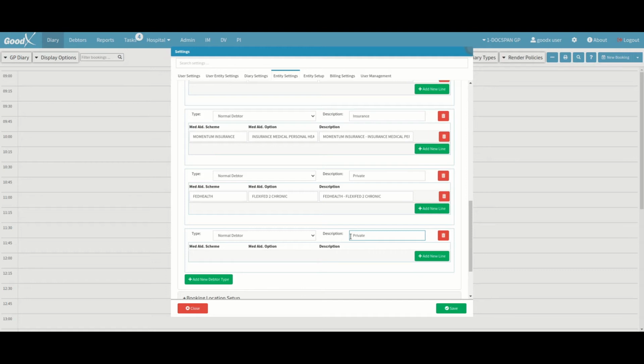To select the medical aid options that should be linked to the debtor type or group, click on the Add New Line button. Only the medical aid schemes and medical aid options added per type will be available to choose from when creating a new debtor. The medical aid scheme is the scheme, either medical aid or private.